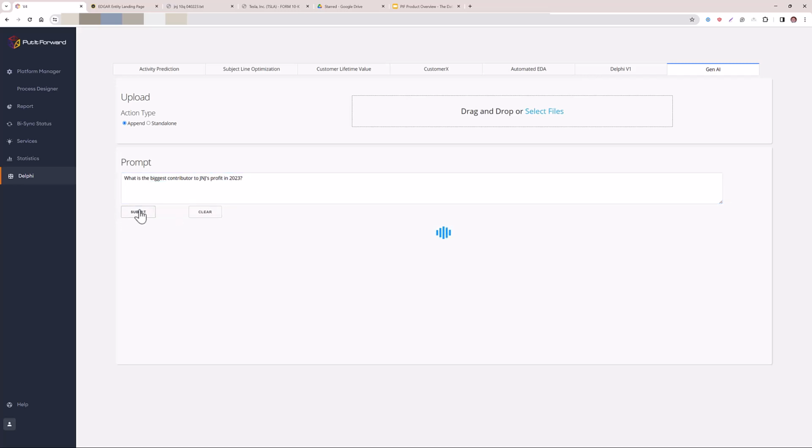So let's ask a basic question here. What's the biggest contributor to J&J's profit in 2022 or 23? The specificity of the question you're asking is very important here because it helps determine the level of data and the response that you're going to get out of this.